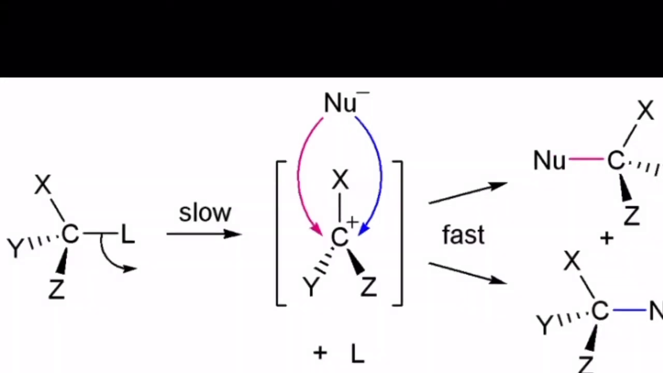And depending on which products you're forming or discussing here, you can say that it retained its configuration or it had some kind of inversion. So if it was R and became S, that's inversion, and if it's R and it became R, then it's retention. And if we form 50-50, we call that a racemic mixture.